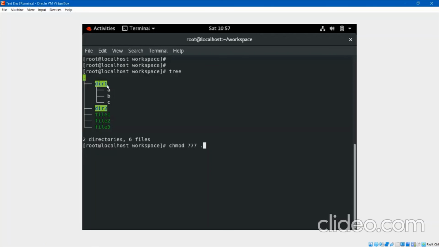Inside it we have directory 1. Directory 1 contains 3 files A, B, C, and another folder we have in the present directory, that is directory 2, and 3 files, file 1, file 2, file 3. Now let me change this to 000. It means, let me get back, cd ..